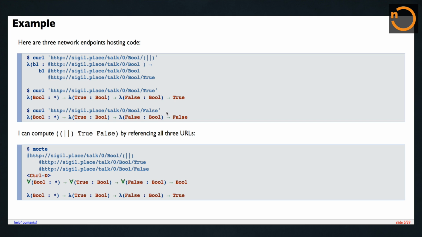So here I can take the compiler for this core calculus, which is called Morte. And Morte will take an expression on standard input. So here I'm just typing this in, let's say pasting this in at the command line. And then it will output an expression on standard output, which has been type checked, has all remote references resolved, and then fully optimized. And so here I'm saying I'm going to apply the OR URL in prefix form to 2 arguments, the true URL and the false URL.